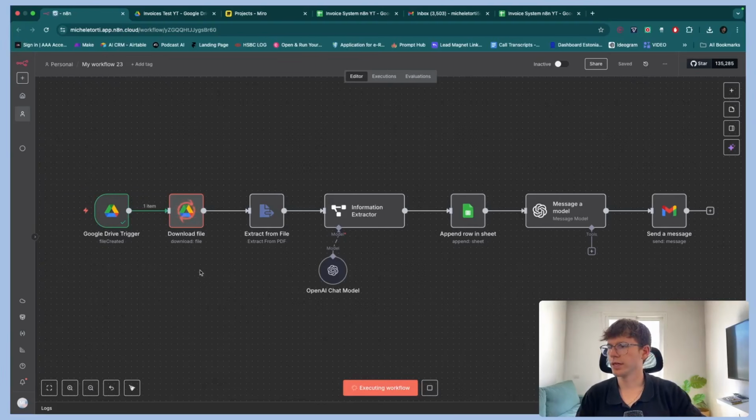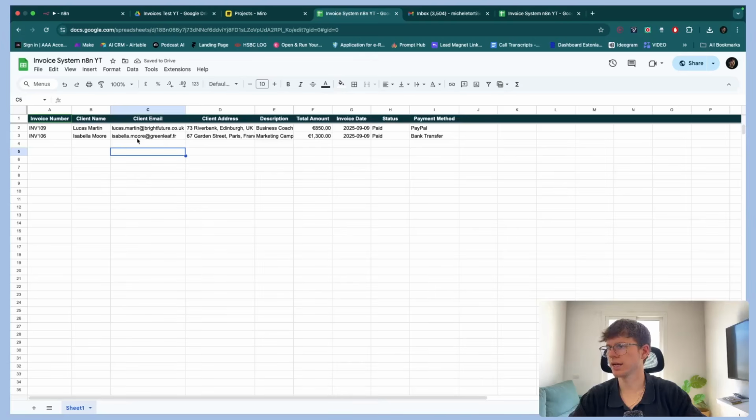Now what this will do is it will take the file that has been created. It will extract the text. It will then go here to the information extractor. It will add it to the Google Sheet. It will then think through AI to make the email that will be sent to us on Gmail, and we'll have everything there. If I go here, I can see that I have Isabella Moore with the email, with the address, with the description, with the total amount, with the invoice date, status, and payment method.